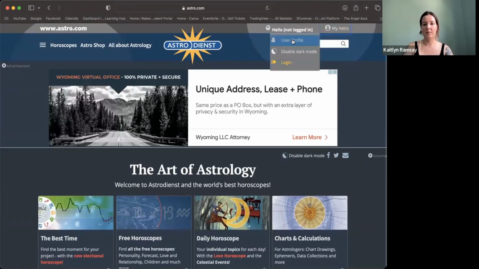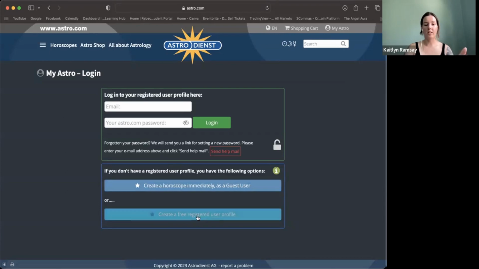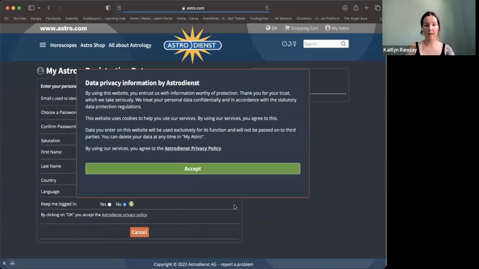We're not logged in. We could click user profile or log in. I'm sure it'll bring you to the same page. And then down here, you'll see if you don't have a registered user profile, you have the following options. So you can be a guest user, but if you want to come back here and look at your chart or to pull other charts, I would recommend creating a free registered user profile.